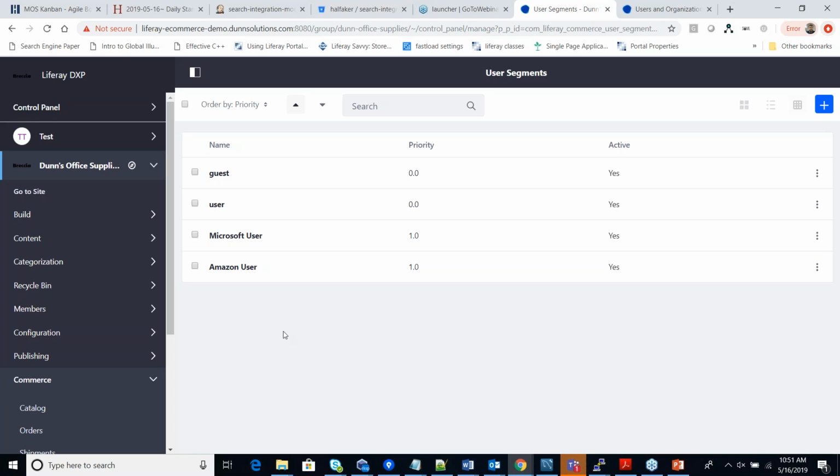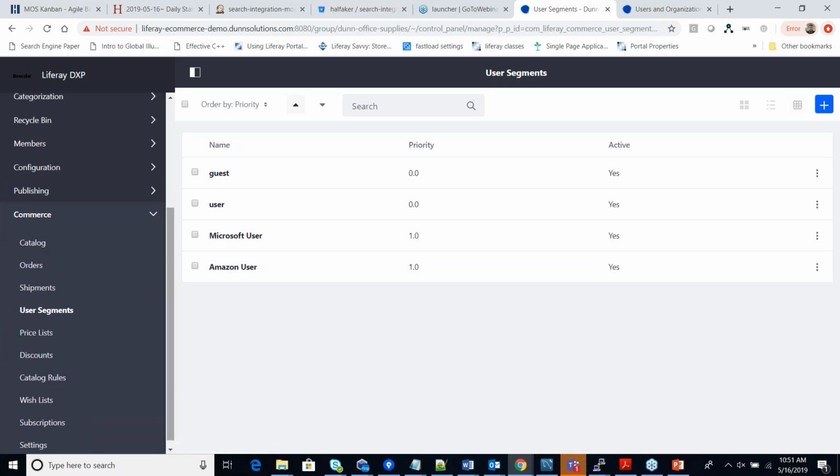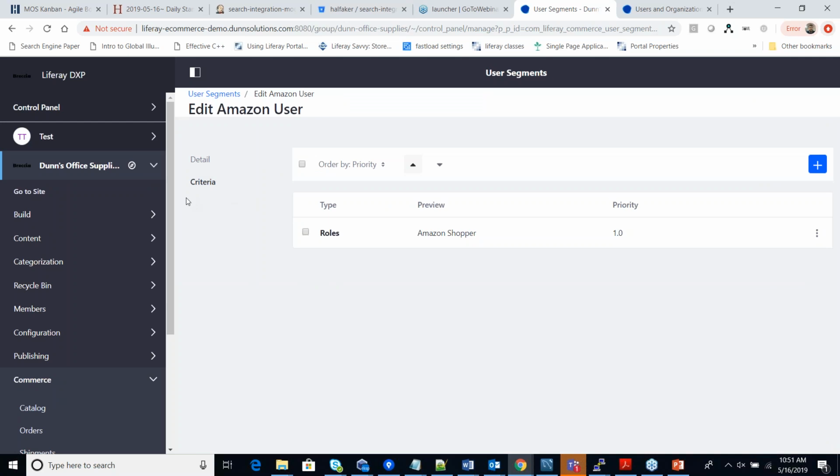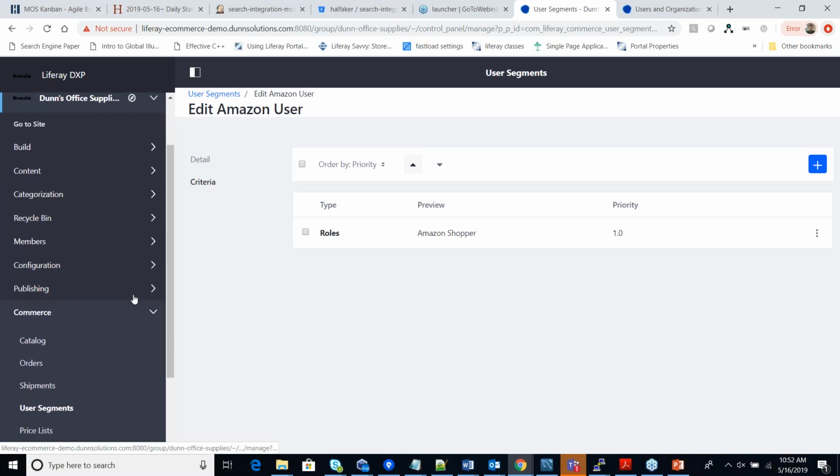So let's go ahead and look at some examples that I've set up. In our user segment, I have a Microsoft user and an Amazon user. Let's take a look at our Amazon user. These are the details of the Amazon user, and I can set up criteria for what defines an Amazon user. Here you can see an Amazon user has a role called Amazon Shopper. What that means is anyone who has the Liferay role Amazon Shopper is going to fall under this Amazon user segment. So what can I then use this user segment for?